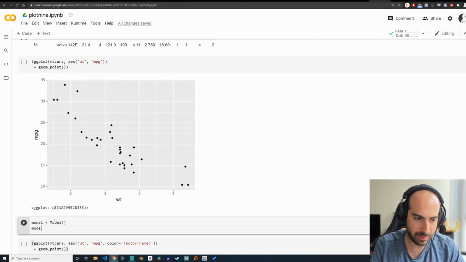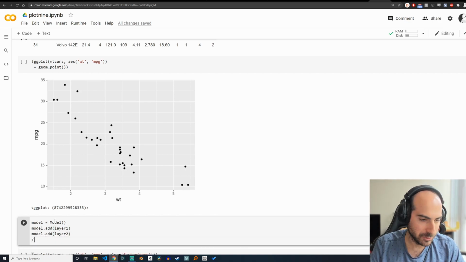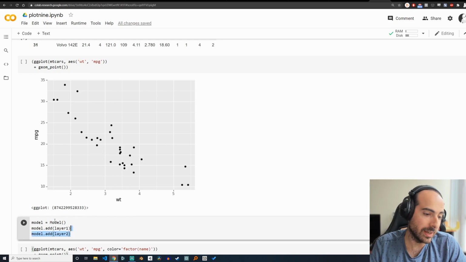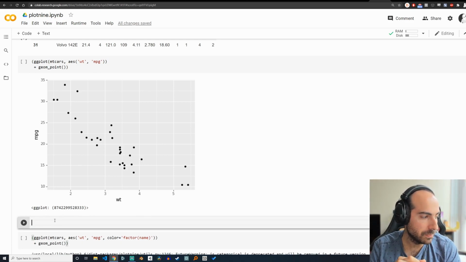And then you would say model.add layer 1, and then model.add layer 2, and then you keep going. It's not like you can't do this without this paradigm, but it makes your life a lot easier to think of it in terms of these layers. So grammar of graphics is very similar, but for visualizations instead.